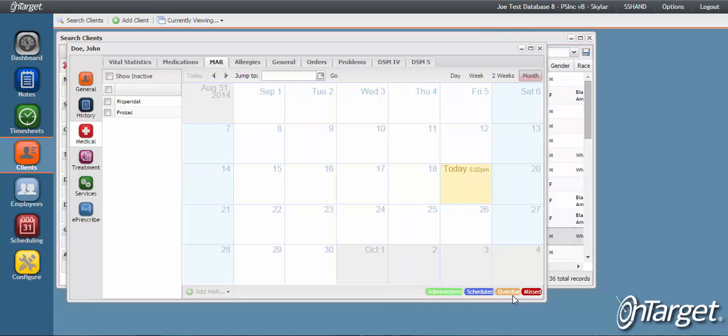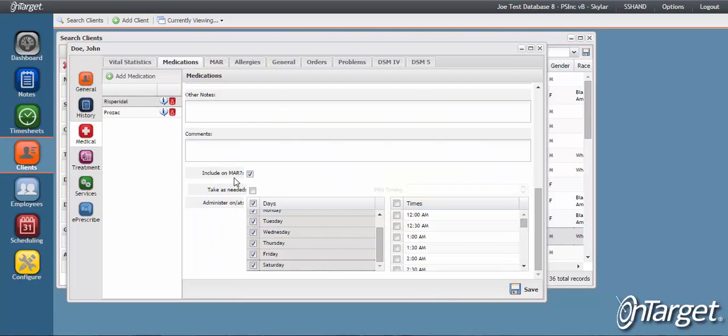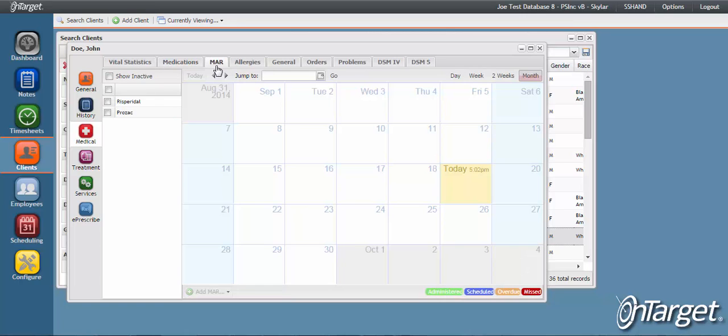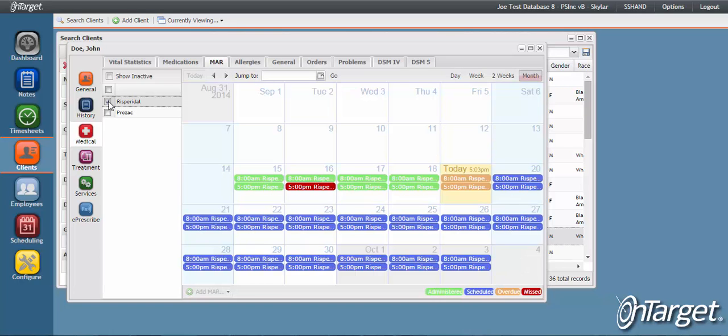The color key allows us to quickly visualize medications that have been administered, are scheduled to be administered, are overdue, or have been missed. Any medications that were set up under the Medications tab and were marked to be included on the MAR will show up on the left-hand side of the screen. If you click on the checkbox next to a medication, it will activate the med on the calendar so that you can easily view how the med has been administered.